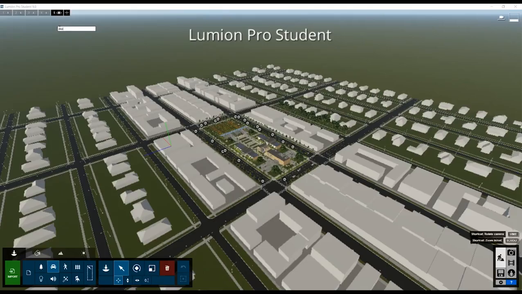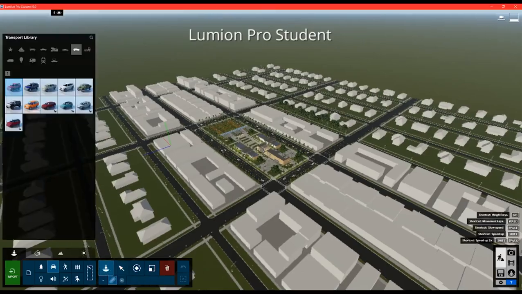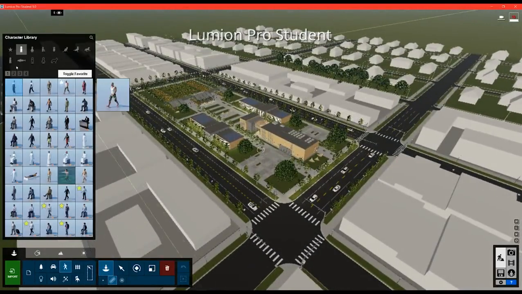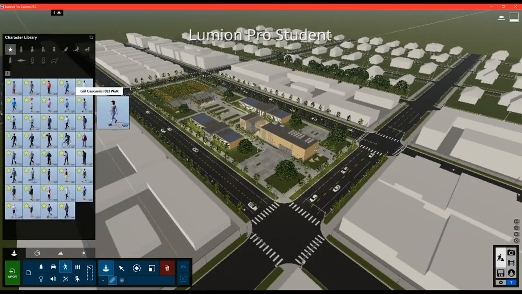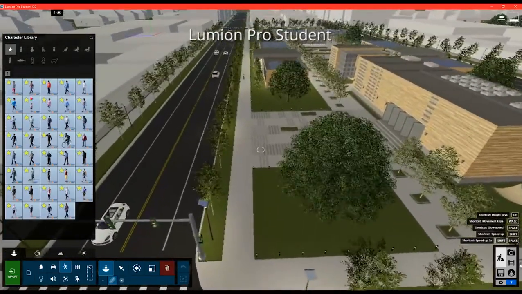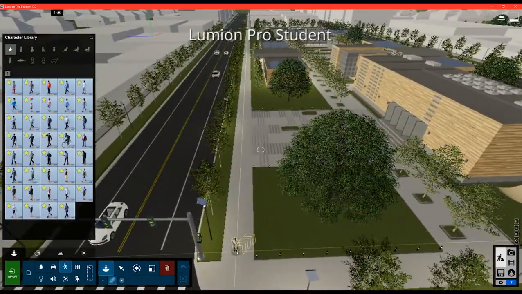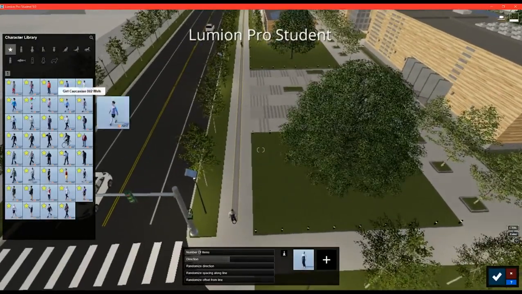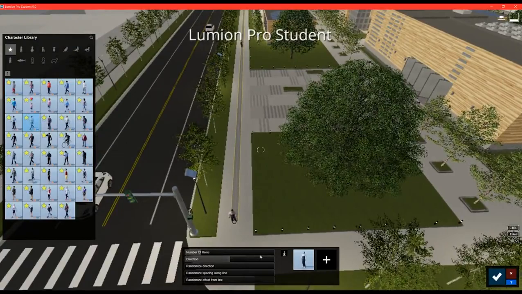So the last thing that I want to add is my entourage, my people. To do this, I want to place them along the sidewalks. There's a couple areas that I want more of a cluster of people, so it looks like there's some kind of event. I want them to look like they're coming in and out of my buildings. So it's just a matter of composing them.